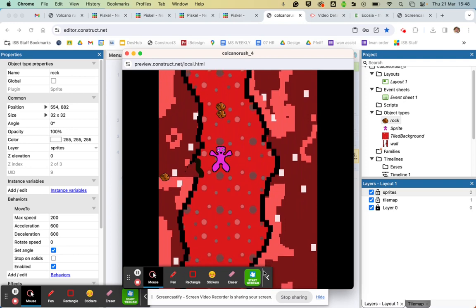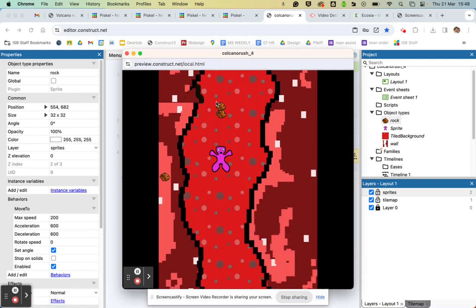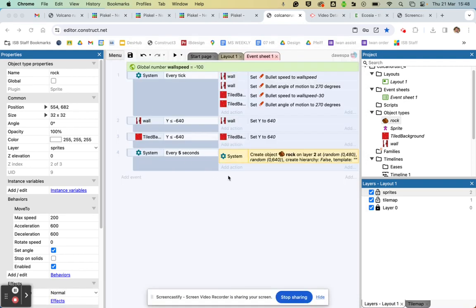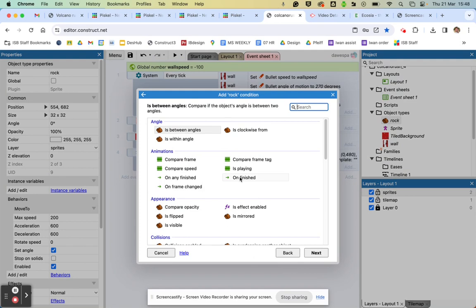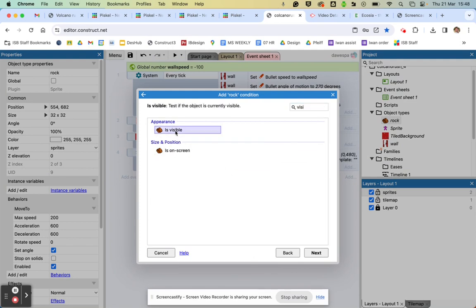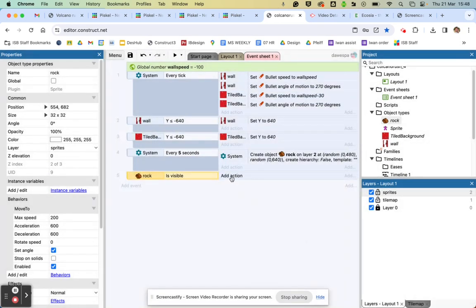There might be another one down here somewhere. So they're randomly appearing, okay, but they're just appearing. They're not doing anything. So I want them to move. So what I want to say is that when the rock is visible, I want it to start moving. That's why I gave it that move to action.